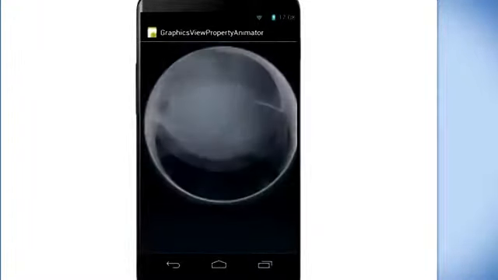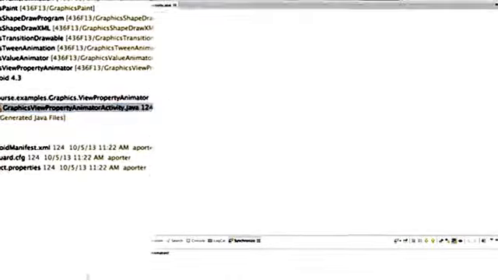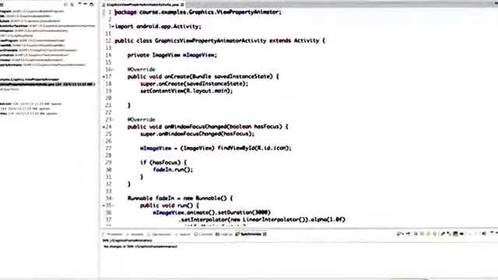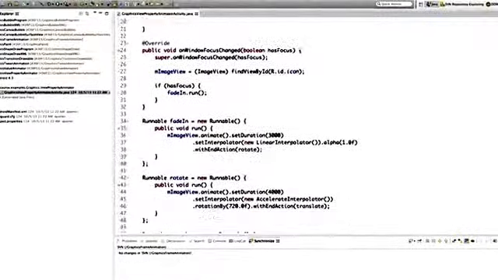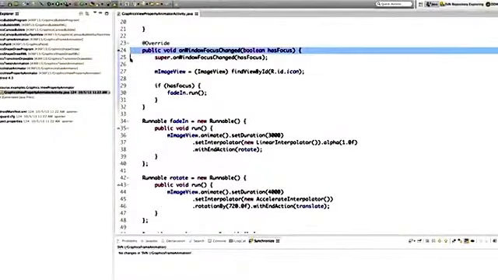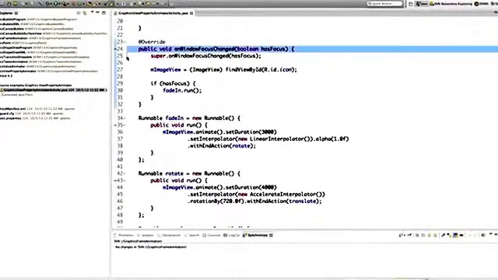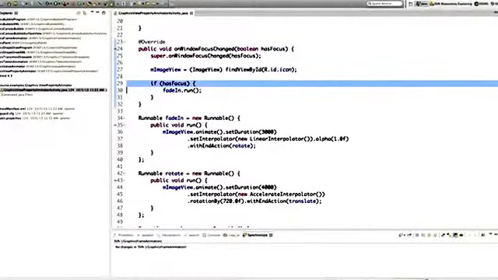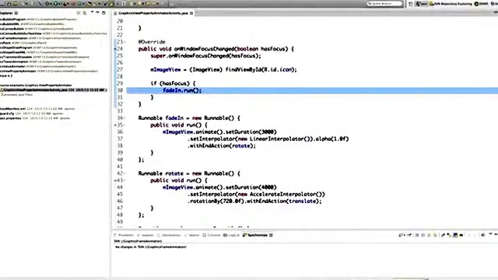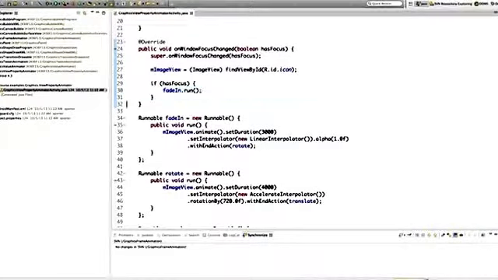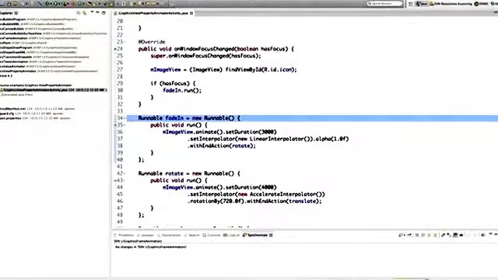Let's open up the source code for this application. So here's the Graphics View Property Animator application open in the IDE. Now I'll open the main activity, and let's scroll over to the onWindowFocusChanged method. When this method is called, the application ensures that the activity window is gaining focus, and if so, it calls the run method of the fade-in object. And that fade-in object is a runnable.